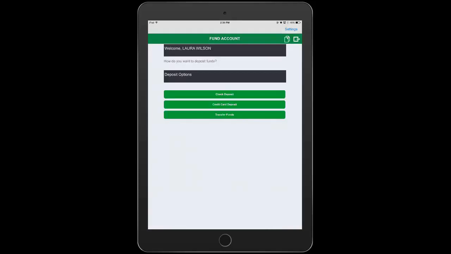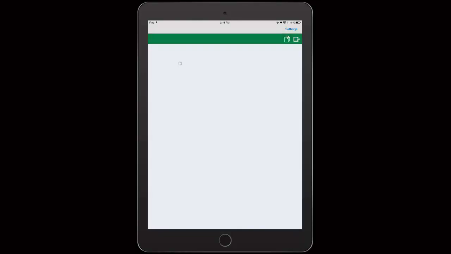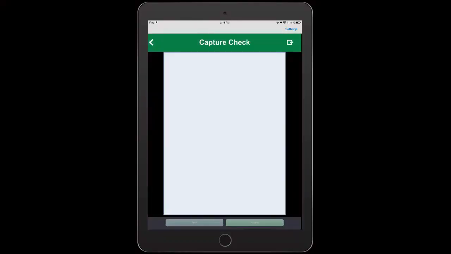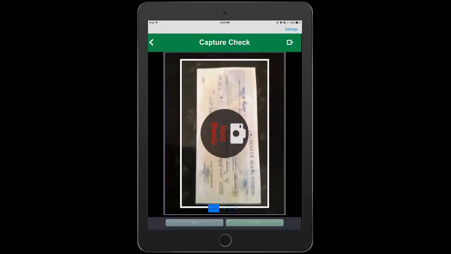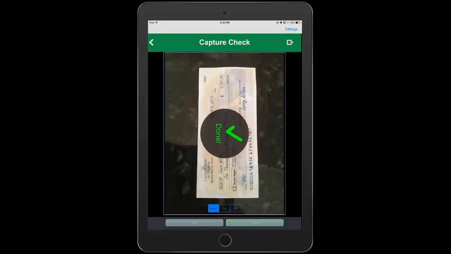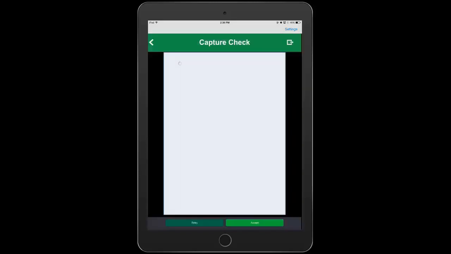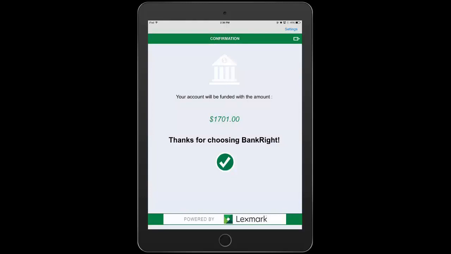She's offered several methods to do this, and she's going to choose check deposit, and again, use her camera to capture a check to deposit and fund her account. Again, all she needs to do is hover over the document. It's automatically captured. Routing information and amount are extracted, and the account is funded.